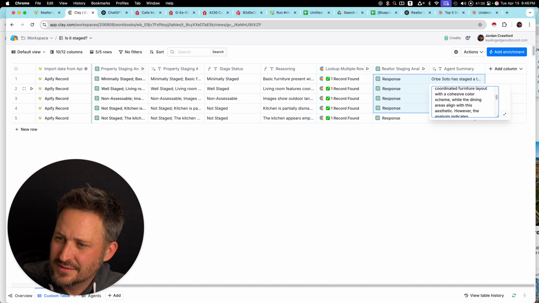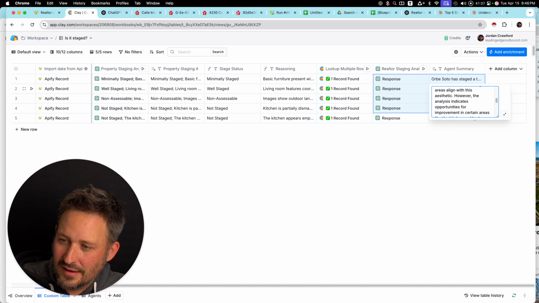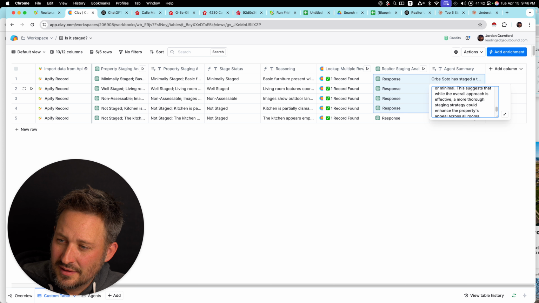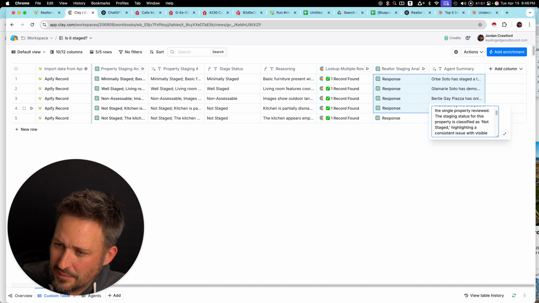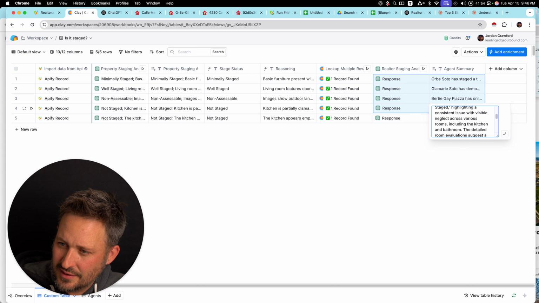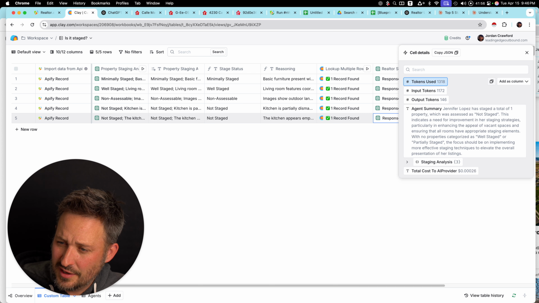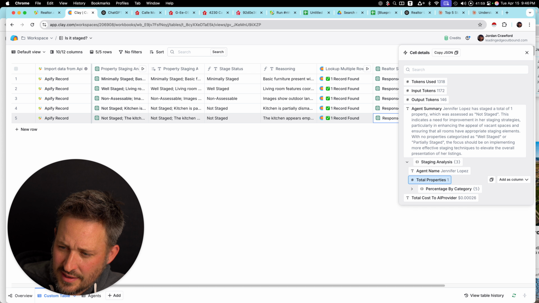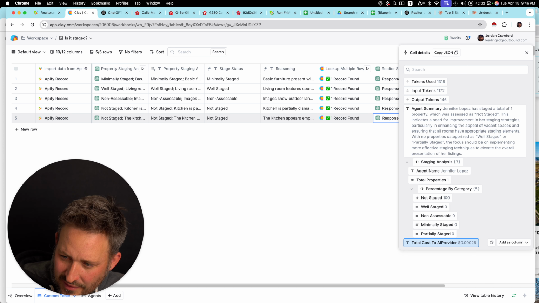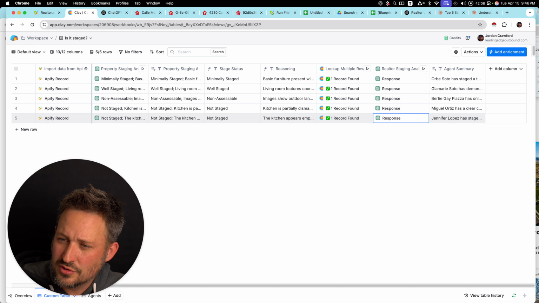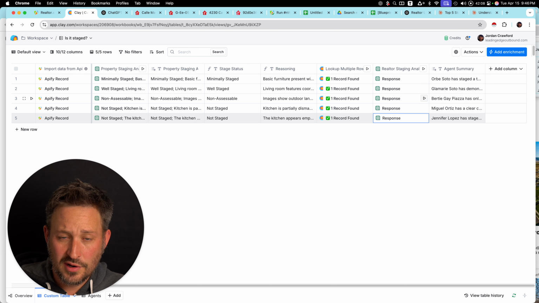Yeah. Oh, yeah. We're staging on the partial. Overall approach, a more thoughtful staging. Look at this. Only one property assessed. A single property is classified as not staged. Jennifer Lopez. So you can see here it's got the name, total properties, 100%. And look at that. I can't even count that low. So cheap. So there you go.